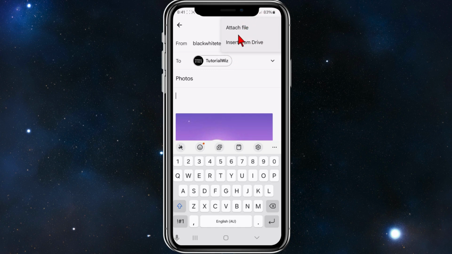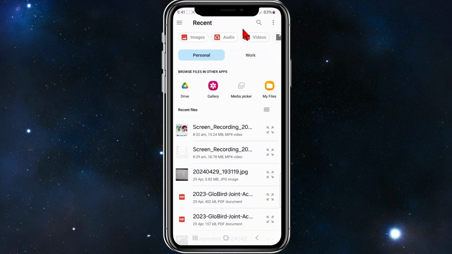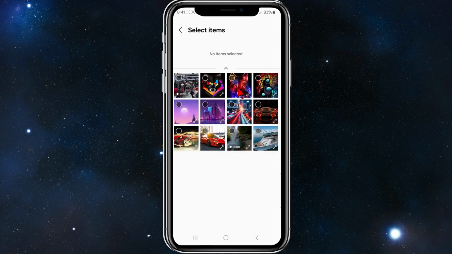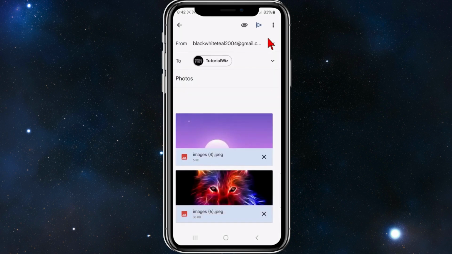And then click on attach file, or you can insert from Drive, but for this demonstration I'm going to use attach file. And then choose that image you'd like to send. So I'm going to go ahead and click onto gallery. And I'm going to go on the downloads. And then I'm going to use this image here to send. And then click on done. And now this will attach it to the email.